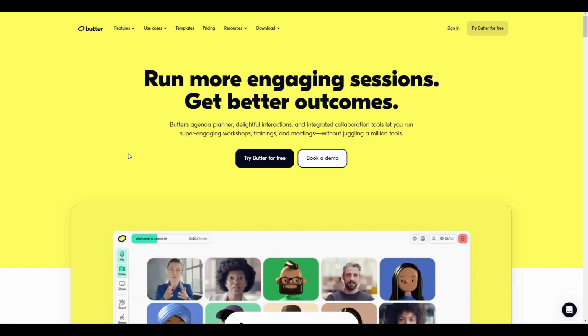So today I am going to talk about a very fun tool. It is called Butter. With Butter you can run your meetings with your colleagues or your students or other people in a very fun way to make your meetings more engaging and get better outcomes from your meetings. So you may have already guessed that Butter is an alternative to Zoom and Google Meet. However, after using Butter, I can safely say that it has a lot of features that you will not get in Google Meet or Zoom.